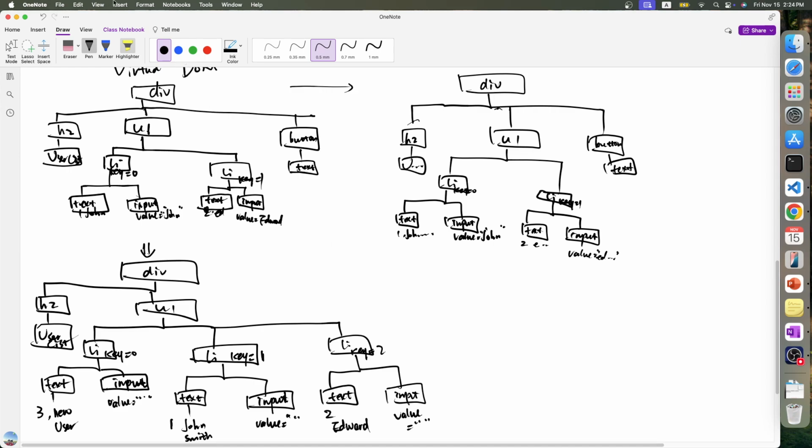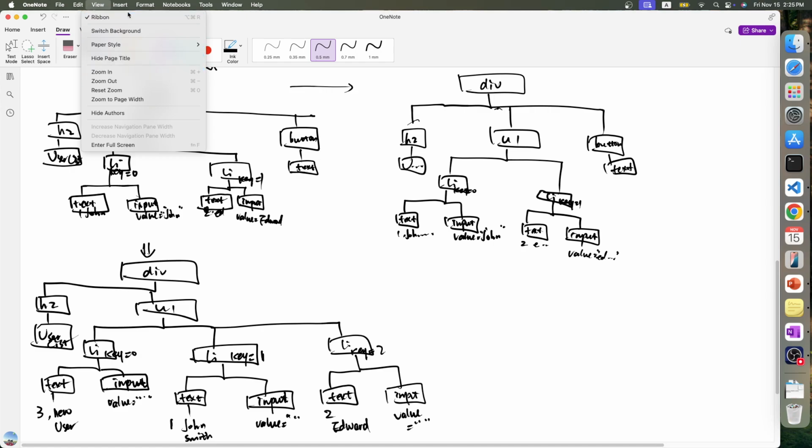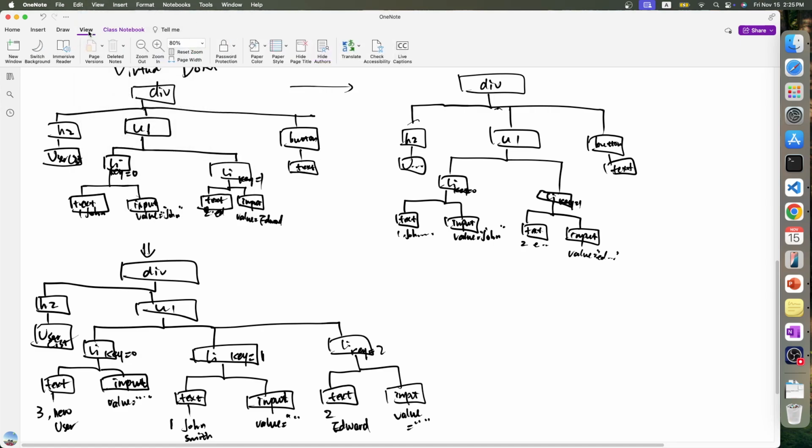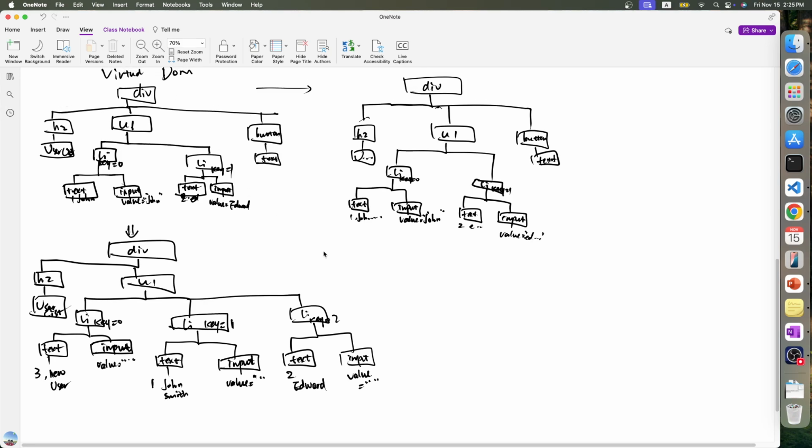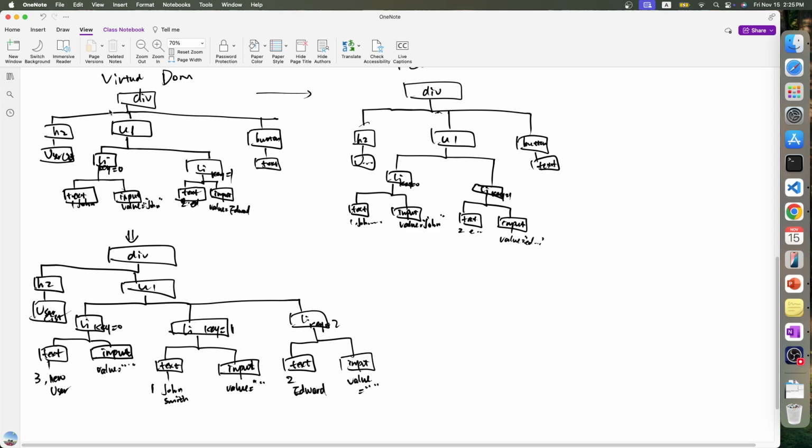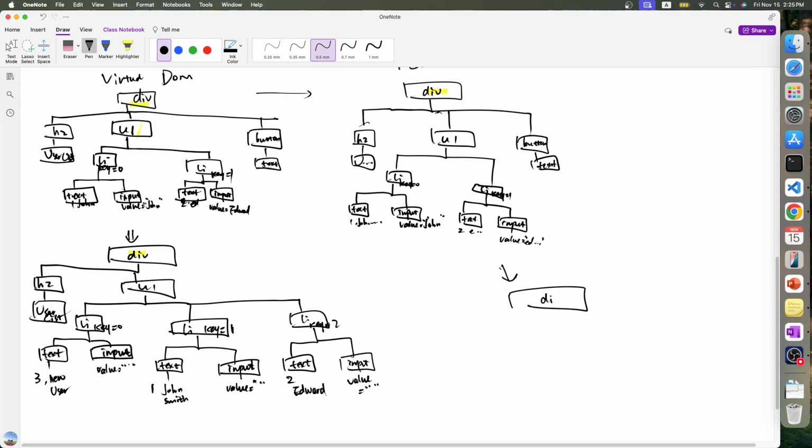We'll have to do a diffing, because the newly generated virtual DOM is going to be compared with the real DOM. So in this case, we are going to do a diffing. How to do diffing? Compare. This div is the same, so I'm going to reuse the real DOM. This real DOM div is being reused. Now compare. This h2 and this user list are the same. I'm going to reuse these two, h2 and user list.